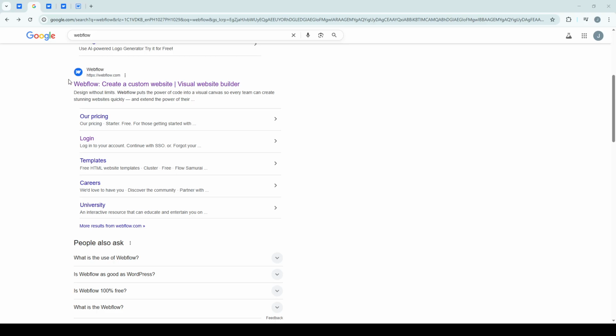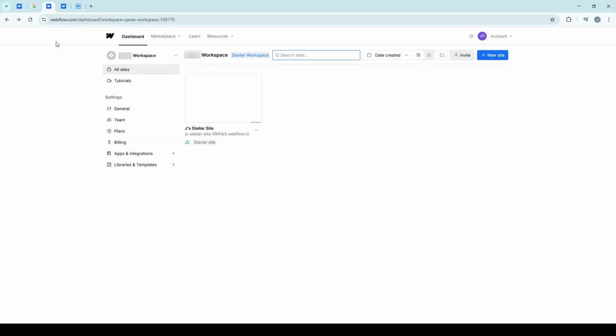First things first, let's get you logged into Webflow. You'll need to start by entering your login credentials on the Webflow website. If you don't have an account, I recommend setting one up, as it's one of the most intuitive platforms for web design today. Once you're successfully logged in, it's time to navigate to your Webflow dashboard.